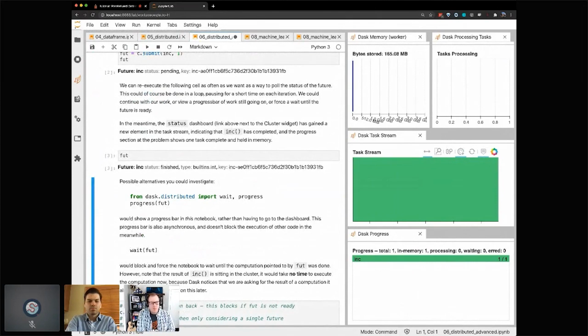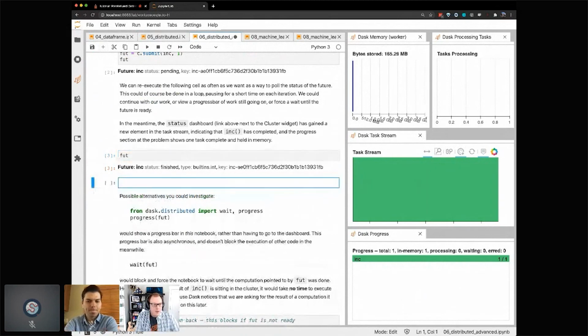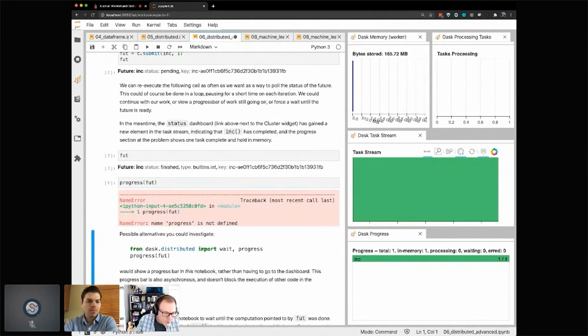There are some interesting alternatives you can run here besides just returning the future. I'm going to add a cell here. You could call wait or progress, which would return a progress bar. I'll show you what that looks like, and we'll see a little bit more of that in a minute. Oh, yeah, I have to import it.